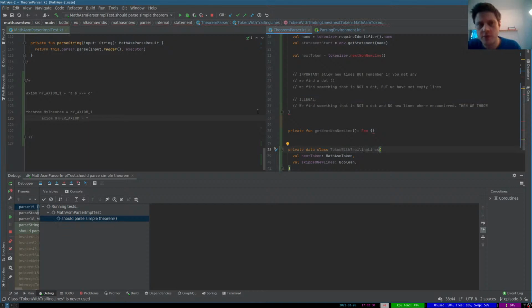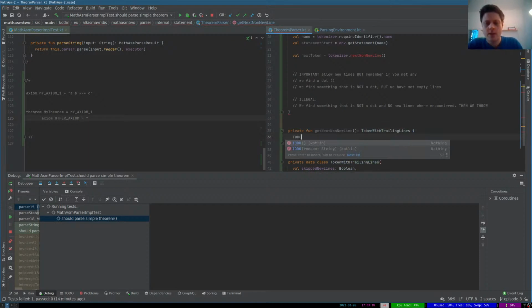Trailing is before or after. I always confuse this. I think it's before. Yes, trailing lines. Okay, so first you see the lines and then you see the token. So let's put it in that order. So we get that. We will see what we do with this, but in any case, we get the next token.